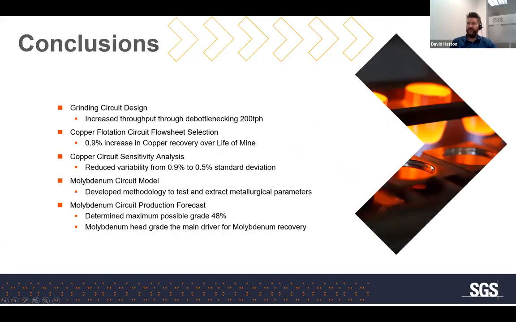Okay, so a lot of technical things in there. You can read through my conclusions there, but essentially we've developed a very comprehensive overall complete flow sheet analysis for this particular circuit, and it allows us to give very accurate predictions of what we expect our production forecast and sensitivity to be.